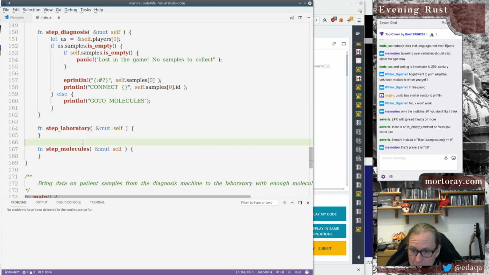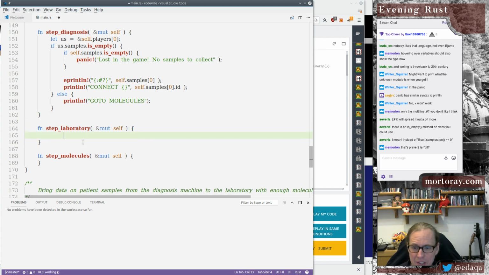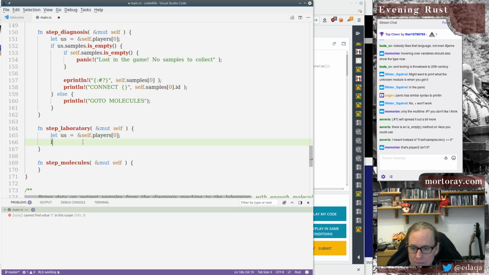Okay, so at the laboratory we're going to figure out which one we're collecting. Let's just assume we're collecting the first one first. Let us equal self.player 0. Let sample equal us.sample 0. We shouldn't be here if we don't have a sample. So our logic does not allow us to be here.